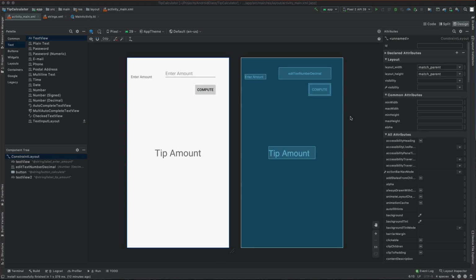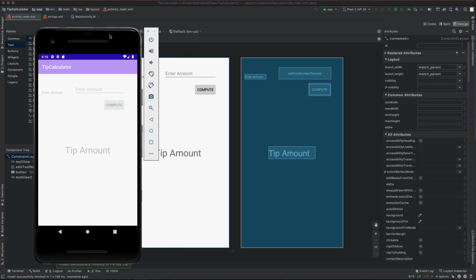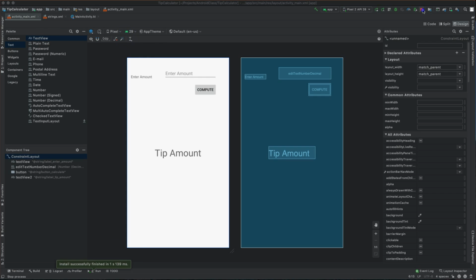All right, continuing on. So we've got an app, and if I run it, I haven't run it in a while, so I probably should do that. Okay, good. Everything looks good. Enter amounts. I click my button.